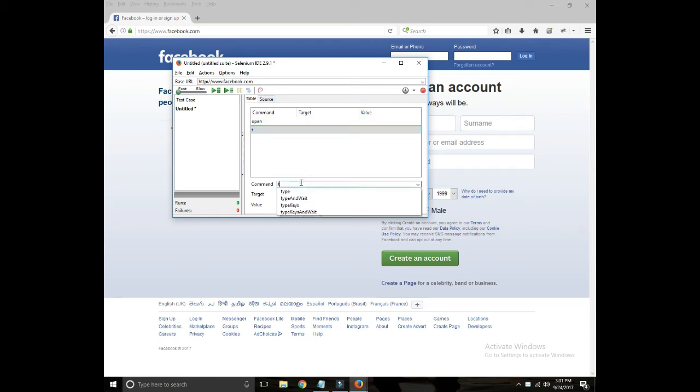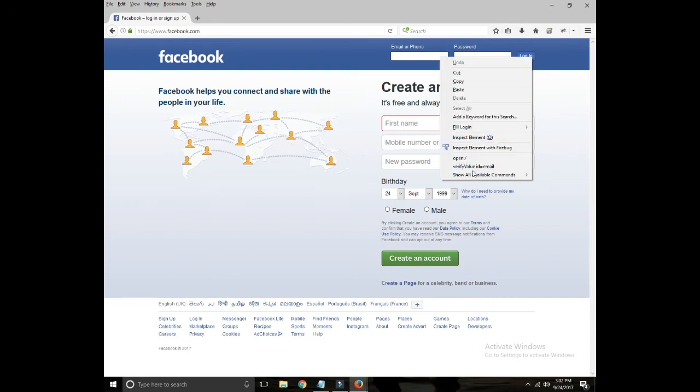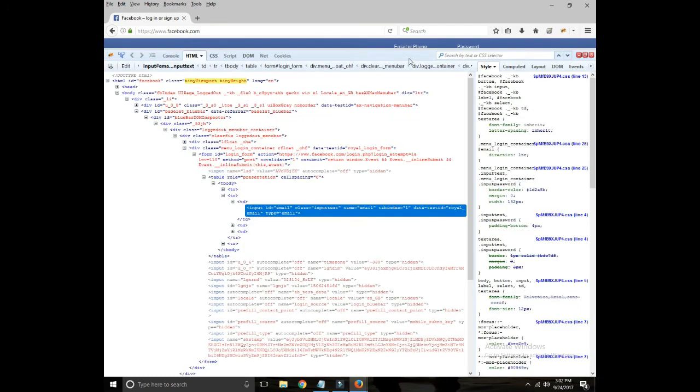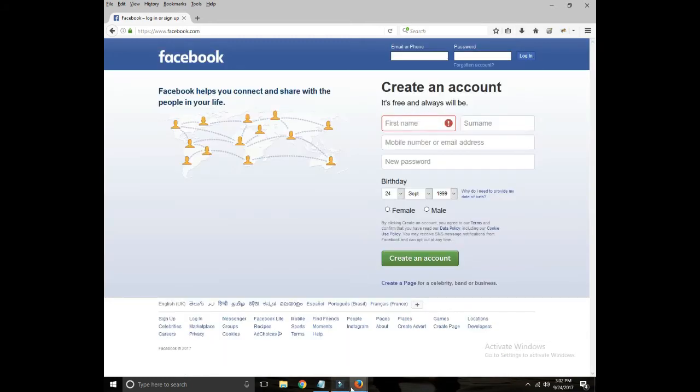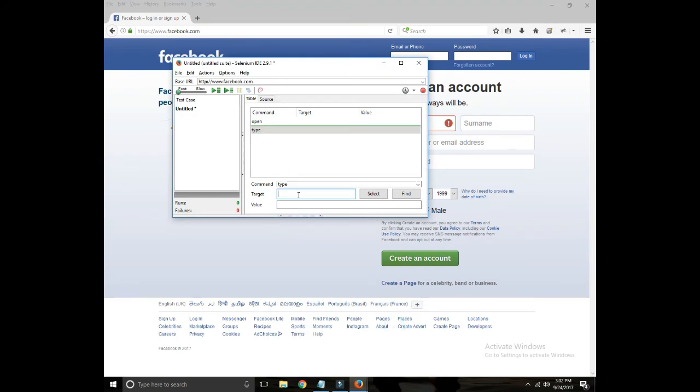Next, click here. Now type the command as type. This means we are going to enter some input. Where we need to enter comes under target, which we can get by right clicking here, inspect element with Firebug. Here you can see id is equal to email. Just copy this, the unique locator, id equal to email. Open our tool. Now right here, id is equal to, I already copied it, control D paste. What is the value that needs to be provided? Selenium123. So these are our two commands, open command and type command.